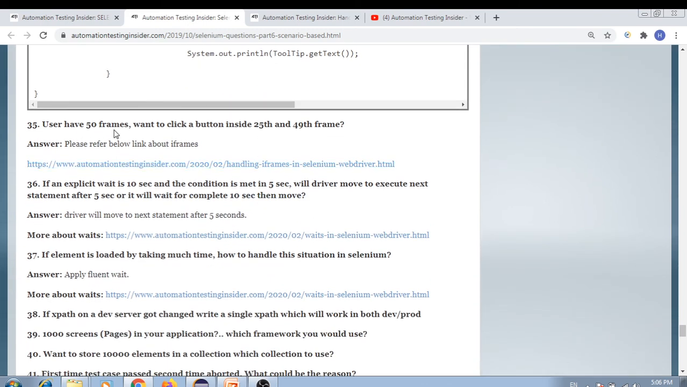User has 50 frames, wants to click a button inside the 25th and 49th. So this is related to frames, how to handle the frames. So already I have created a post on this, so you can refer to that post on how to handle the frames.